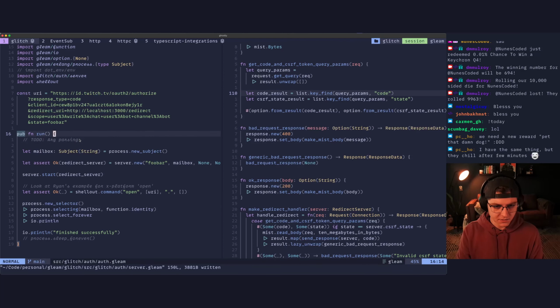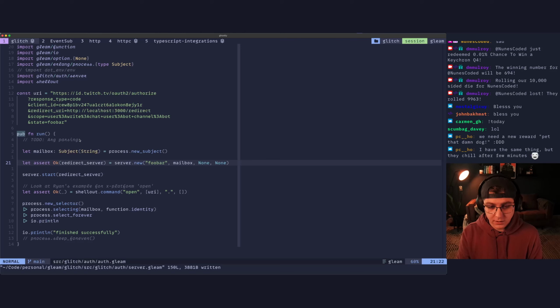So how does this work? This is the process we start over here. We're going to call run on this guy. We're eventually going to parse some arguments, but we don't have to worry about that right now. We're going to create a new actor, or a new subject, I should say, and that's going to be our mailbox. We're going to create a new redirect server and start it. We're going to open the web browser to this URI, and then we're going to sit and wait until this mailbox receives a message that is a string.